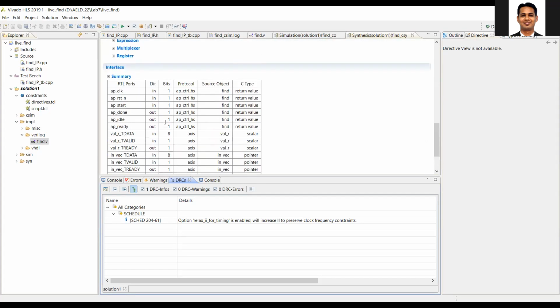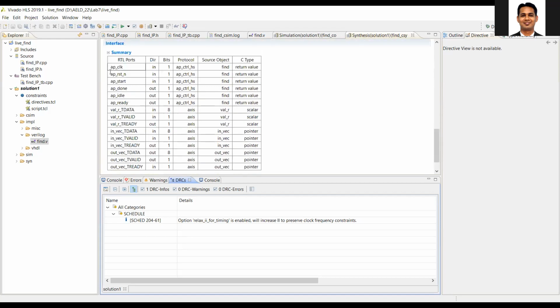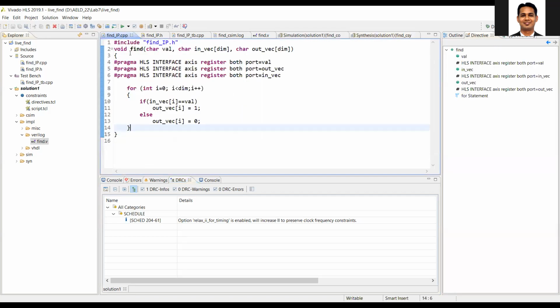Now the problem is that here there are two issues. One issue is that I don't want this control signal. Okay, I want to remove this control signal. And the second thing is that I want a last signal also for the in vect and the out vect because these are array elements. So first thing is let's sort out the problem of how to remove the corresponding AXI control port.